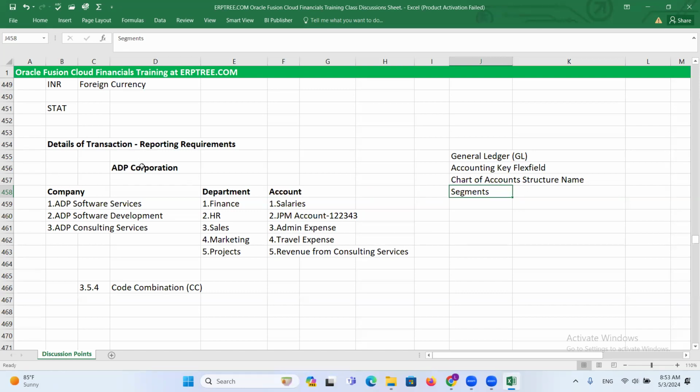So this title we are calling a chart of account structure, or chart of account structure name. Under that, whatever titles we have, those we call segments in our Fusion application. So now we can see we have 3 segments as per our example. How many segments we can create we'll discuss after some time. For now, the point is to understand what a segment is. The data segregation title is what you call a segment. If you call this a company segment, this is company segment related data.